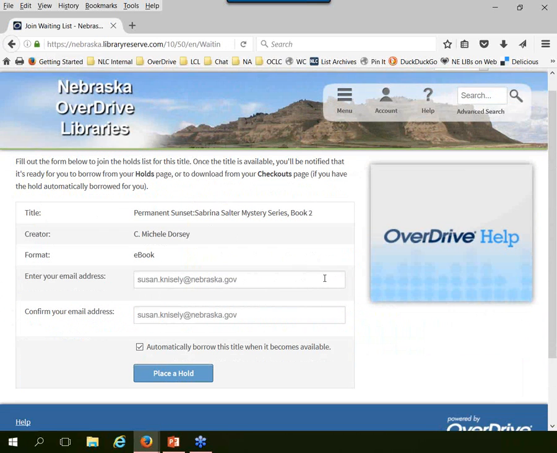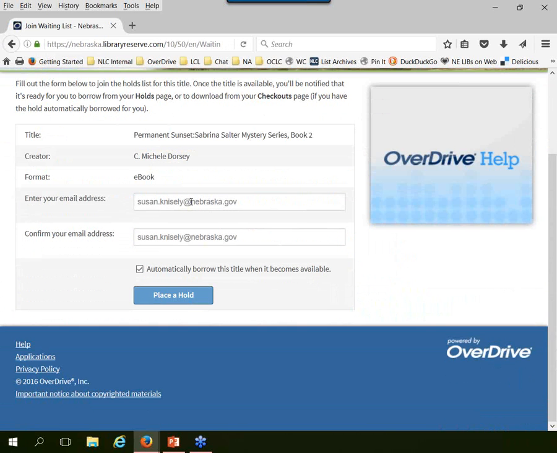When I go to place a hold, it will ask me to enter an email address so that I can get notified when this title is available. Because I've used this account before, it's already stored my email address, but I could change it if I wanted the email notification to go to a different email address. I also have the option to say automatically borrow this title when it becomes available if I want it to be checked out to me immediately.